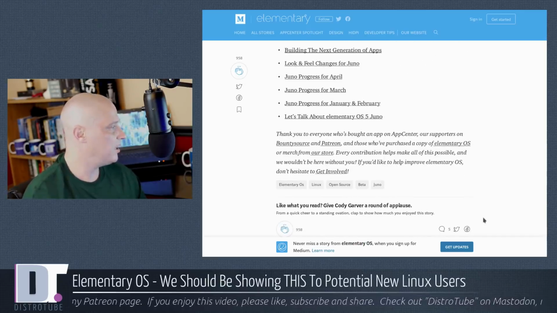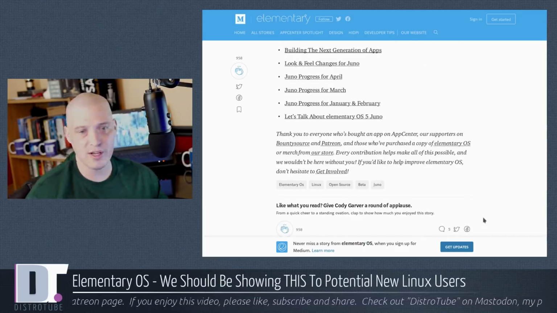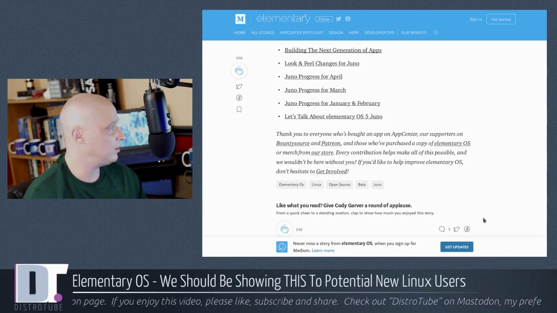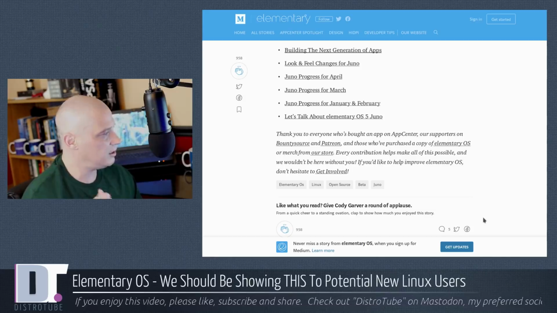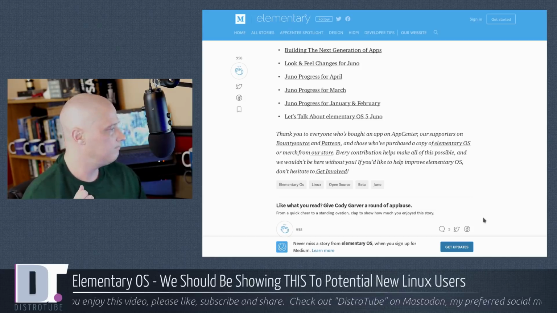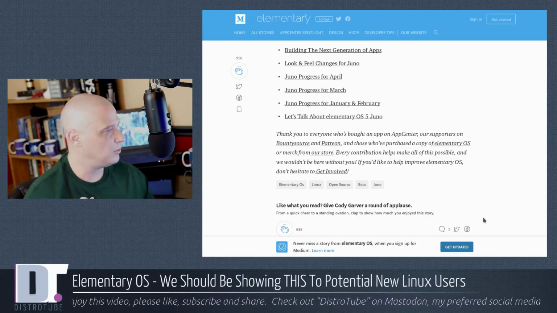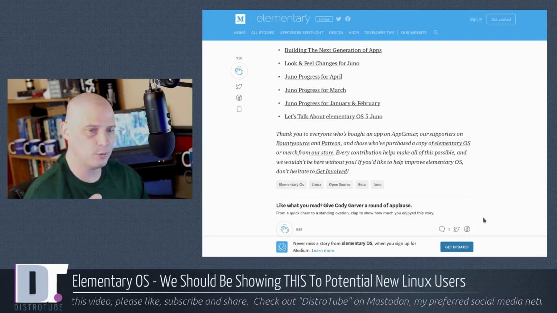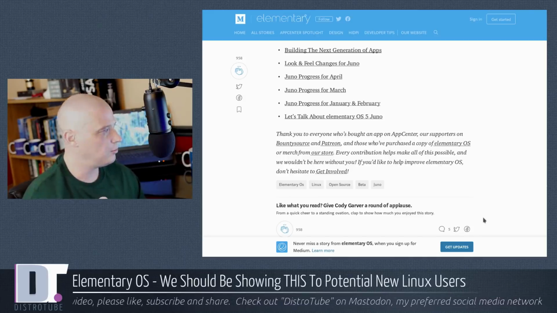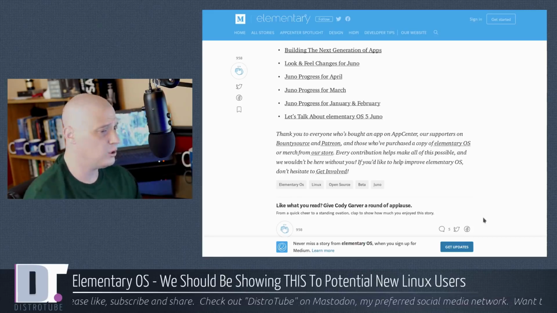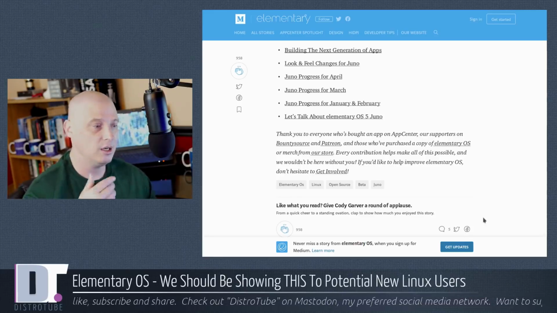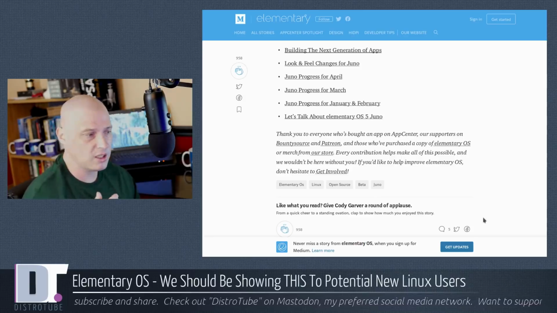Anyway, for anybody that wants to support Elementary OS financially, they do have ways to contribute to them on Bounty Source and on Patreon. You can also make one-time donations when you download the ISO from Elementary OS. It has the option to give them a couple of bucks when you download the ISO. For those of you that use Elementary OS, I would strongly recommend you give them a couple of bucks.